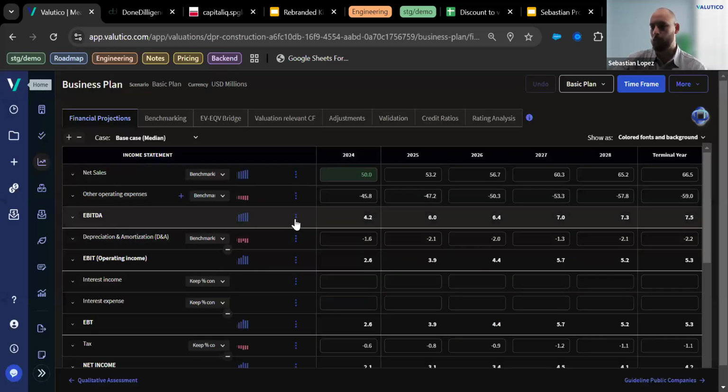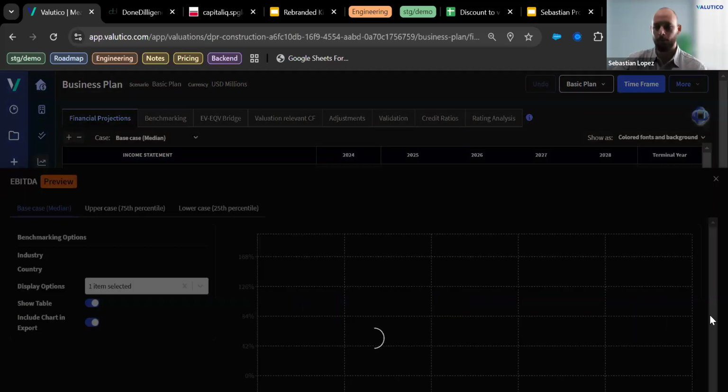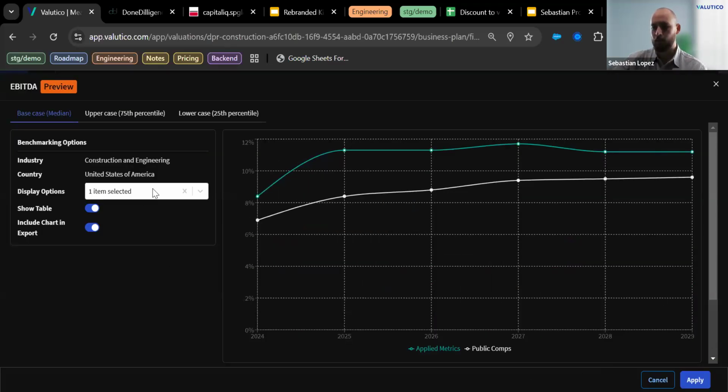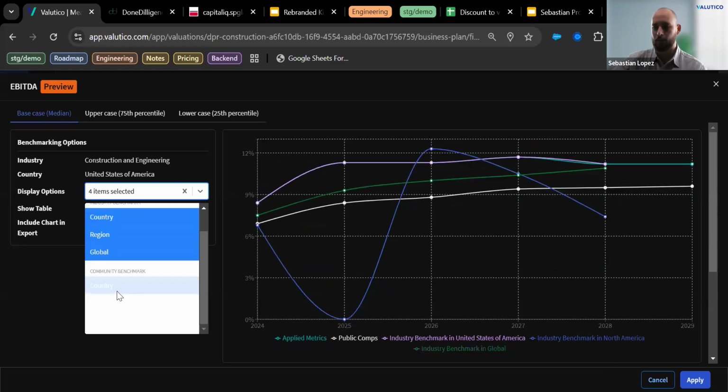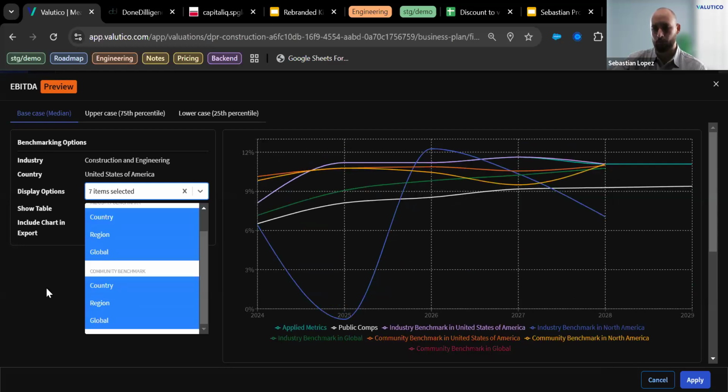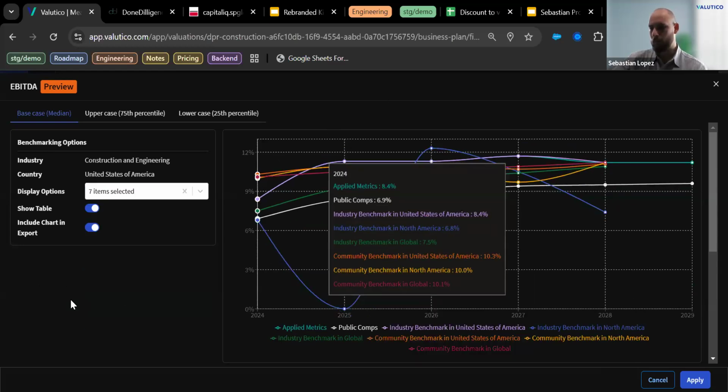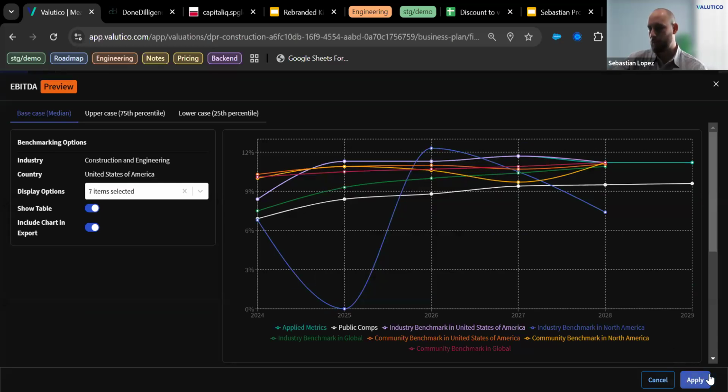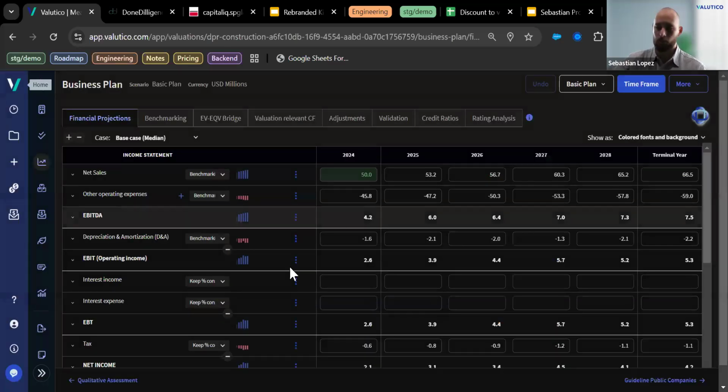So if I want to review my EBITDA margins as well, I can go there and basically see the same, and I can go ahead and select the same benchmarking options that I had before. Please keep in mind, this was not saved because I did not apply it on the bottom right corner. So just apply every time you make a change. So this is saved for your future evaluation or options.